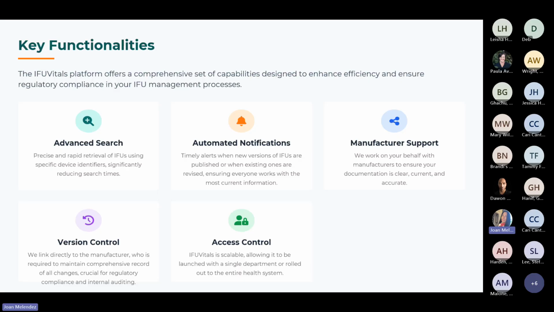We designed the IFUVitals workflow with your practitioner in mind, your staff in mind, ensuring it's faster to use than any other system. It's faster to use than searching through a file cabinet or even browsing through a static document library. The best technology is the technology your staff will actually use every time.